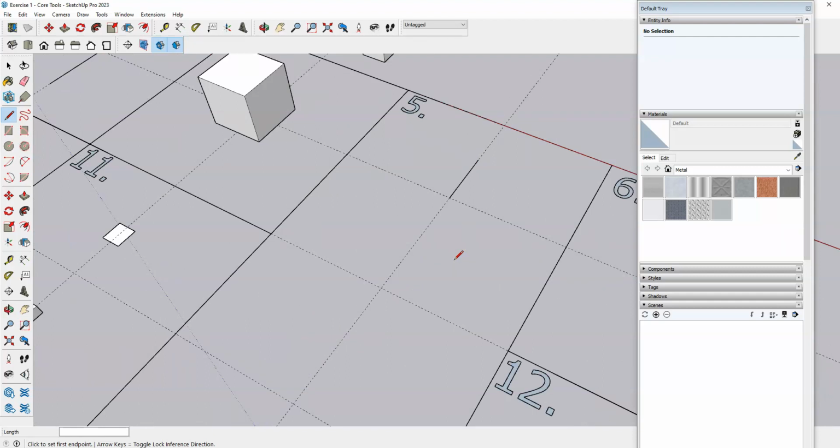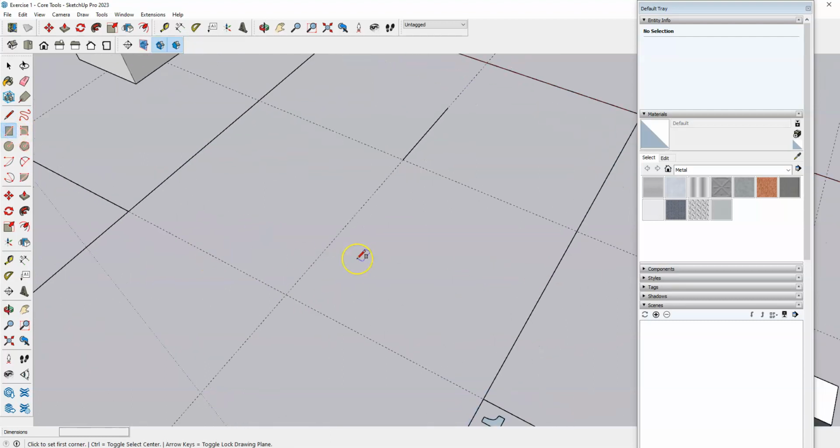that measures 3 inches along the green axis by 6 inches along the red axis. So we'll choose the rectangle tool, or you can press R on your keyboard to activate the rectangle tool. Again, I'm just going to start at this intersection to make things easy. One thing that I have not quite figured out is I can't figure out which direction, either the red or the green, SketchUp wants you to specify first to be able to type in the dimensions for a rectangle.